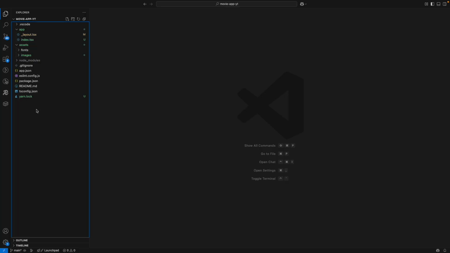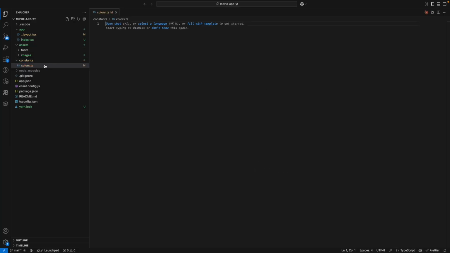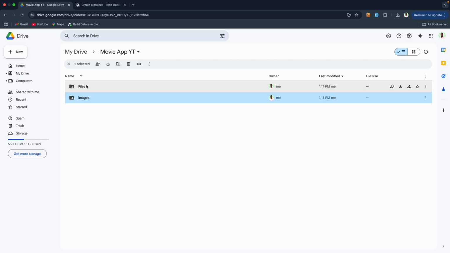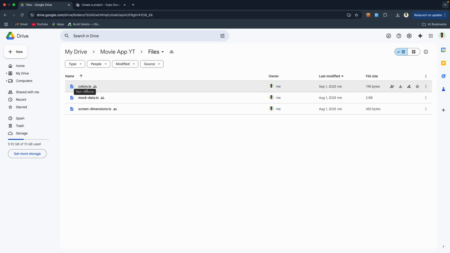All right, now I'm going to create a new folder here. I'm going to call it constants. And inside constants, we are going to create a new file called colors.ts. So we're going to define the colors we're going to be using for this project. And I'm going to paste the colors in here like this. If you don't want to type it out, it's inside the folder that I shared. So inside the files, you can see we have colors.ts here like this. So you can download it as well and then copy it from there.